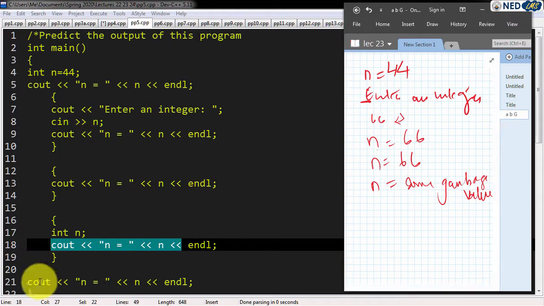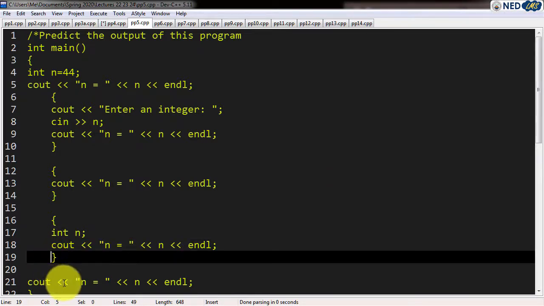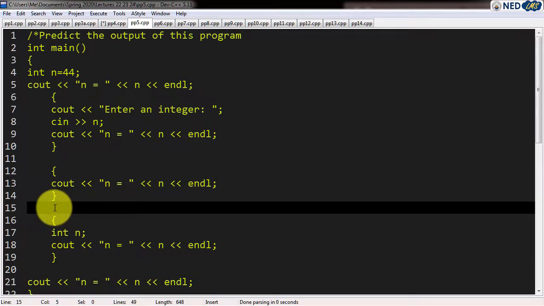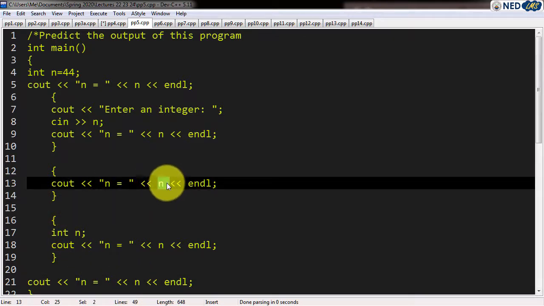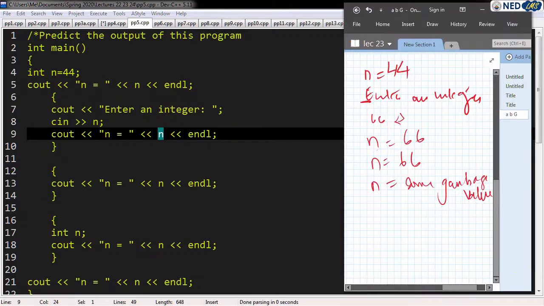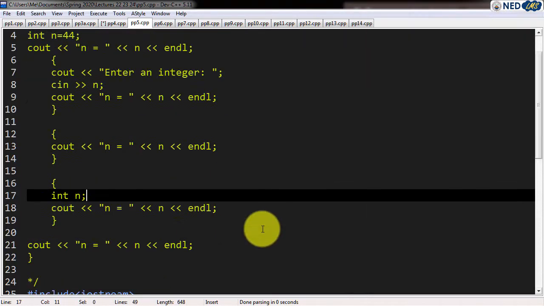And then in this last line we are going to say cout n equals to this thing. So this n is no longer existing after this point. So this n would be referring to whatever n was visible here, which was this. So the last updated value of n was 66. So we have another n equals to 66 here, and I think that's the end of the code.